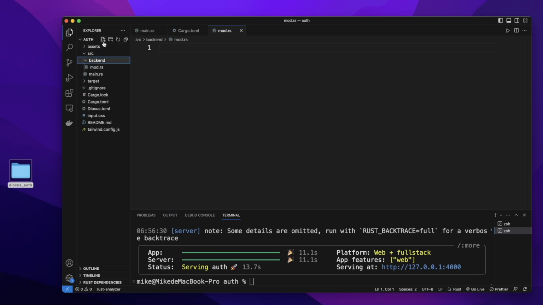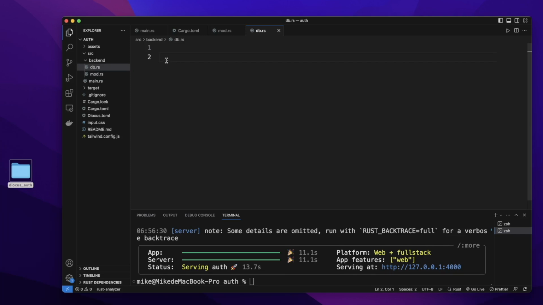In the backend folder, let's create a new file, db.rs. We will create a database connection in this db.rs file. Let's add this file as a module. So in the mod.rs file, we'll add a pub mod db. Let's go to the db.rs file.